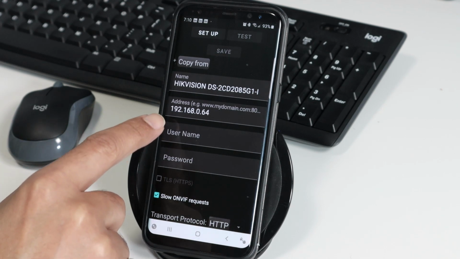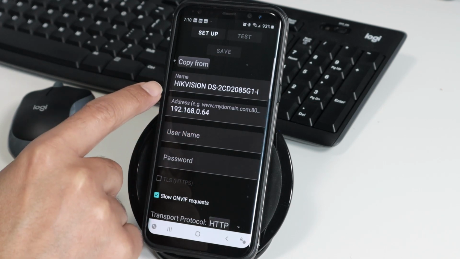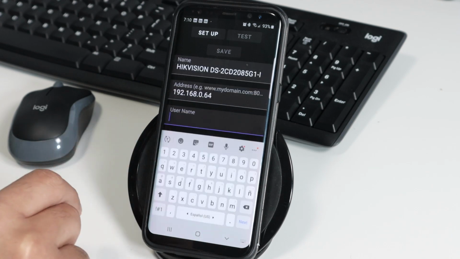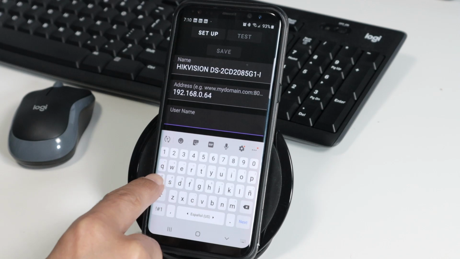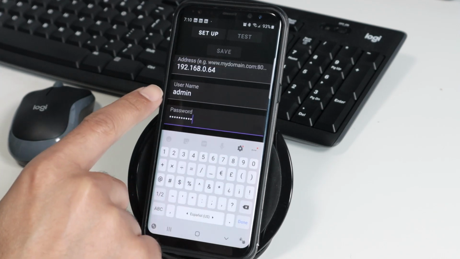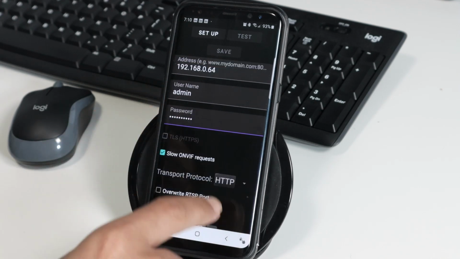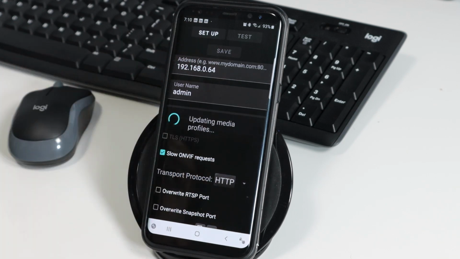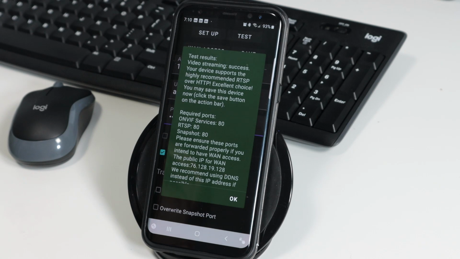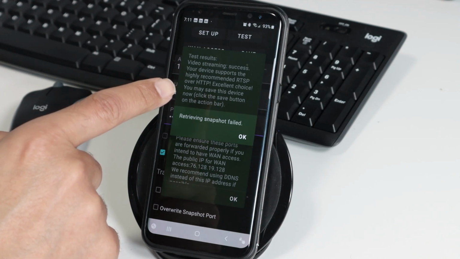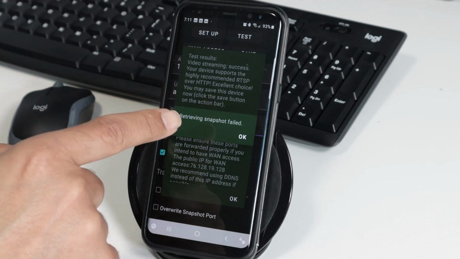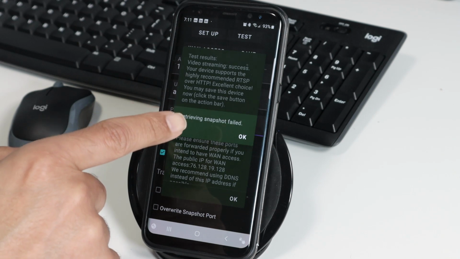And as you can see, it finds the camera's IP, the name, and I just need to input here the username and a password for ONVIF. So let me just input the username and password here. So here you go, username and password. And then I just click here on setup and wait for the device to be discovered in the network. And here you go, test results. I have video stream success. As you can see, RTSP over HTTP is working. You get this message of retrieving snapshot failed, but it still works, right?